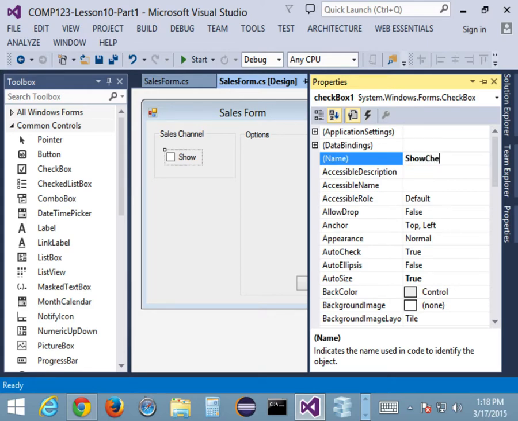I want you to use ShowCheckbox like this, upper camel case. I don't want you to use camel case like we used for regular variables. These are controls, so we're going to make them all upper camel case for all our controls. I want you to practice this same best practice when we use controls in your assignments and for the exam.